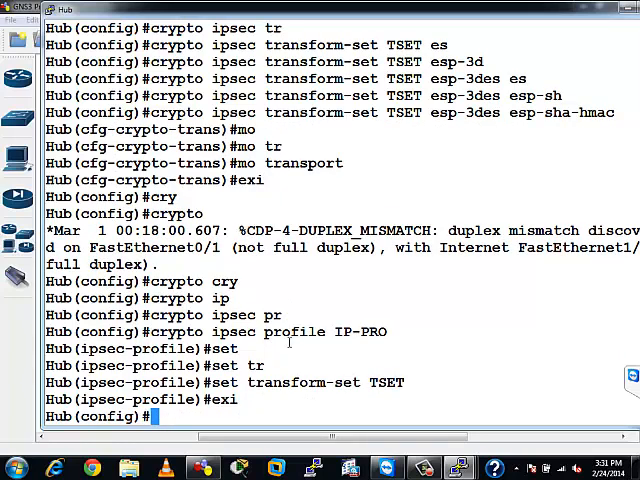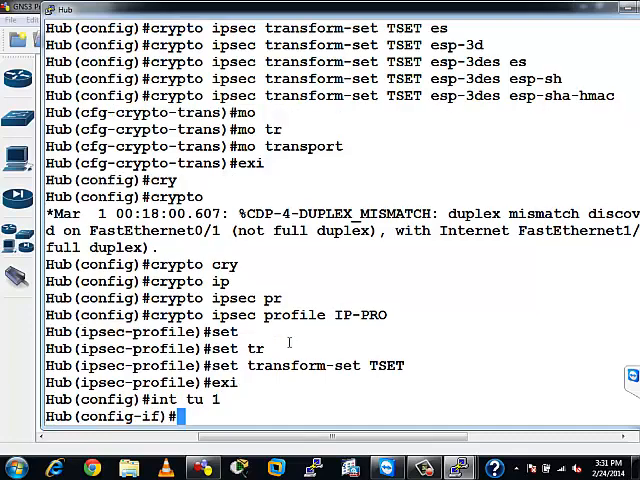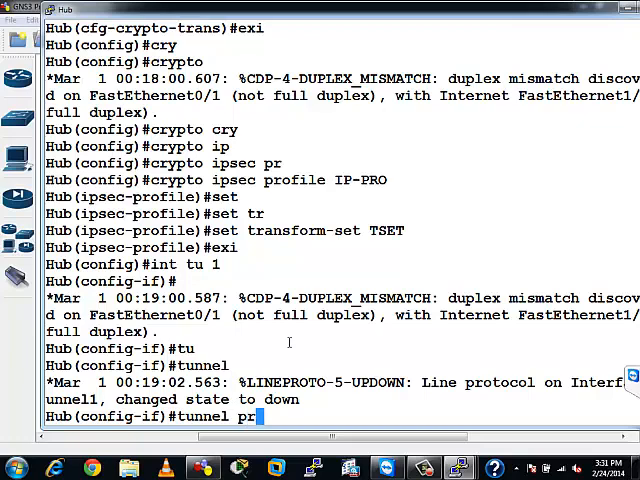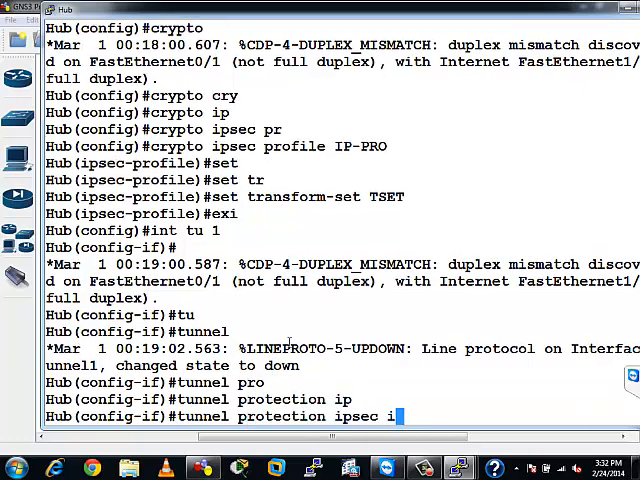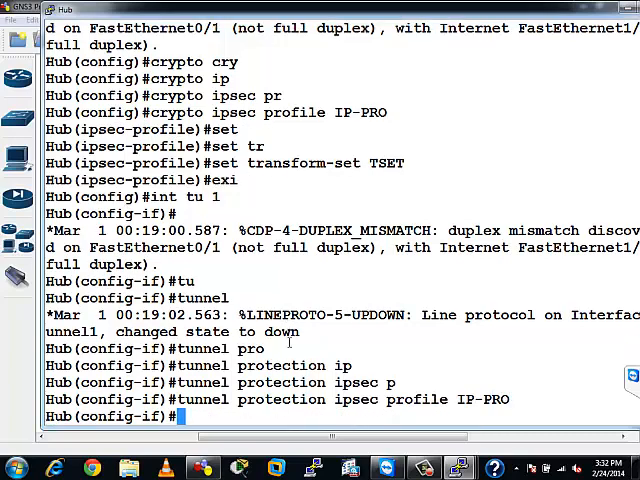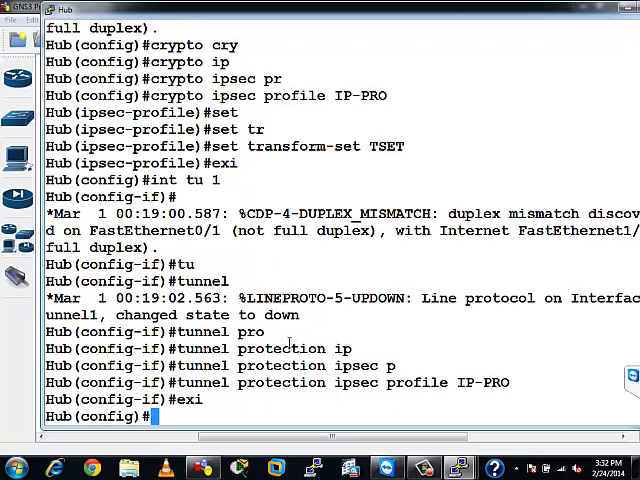Now what will you do to apply it? Don't go in the physical interface and apply, because there we apply a crypto map. Go in the tunnel, the tunnel which I am using, and tell tunnel protection IPsec profile. What is the name? Pro. Okay. Done here. Now do show history.